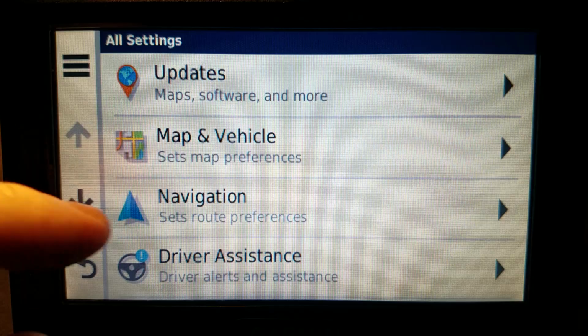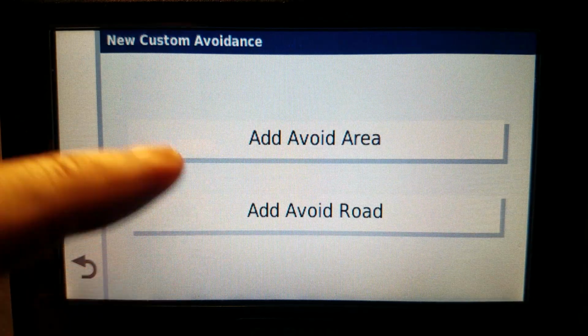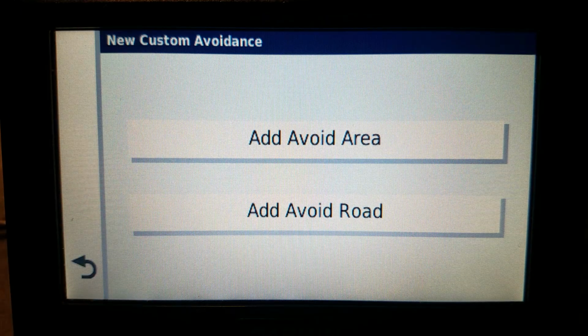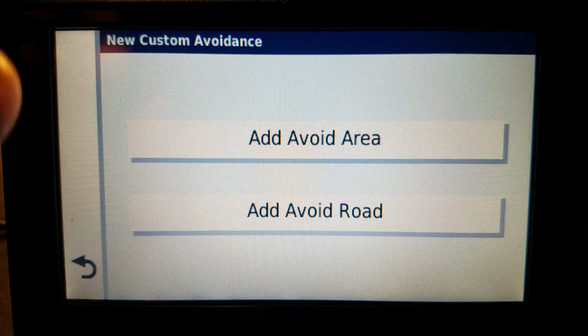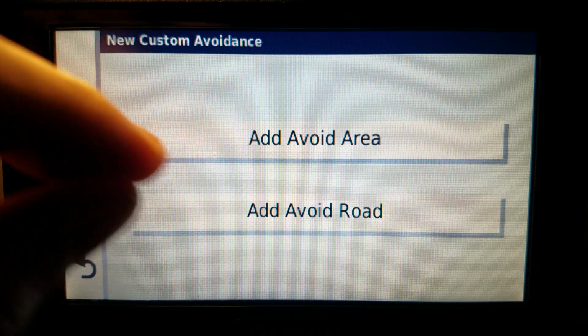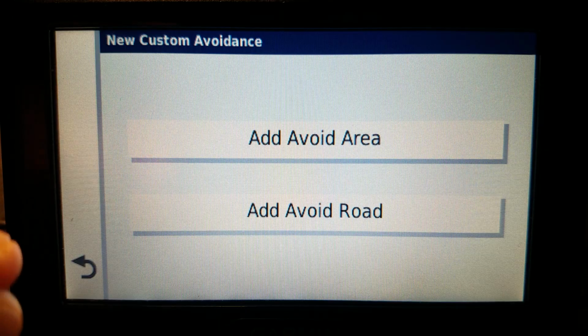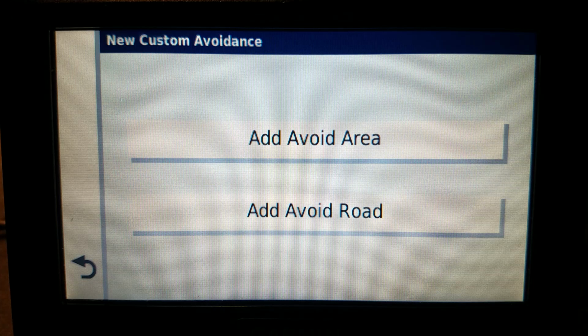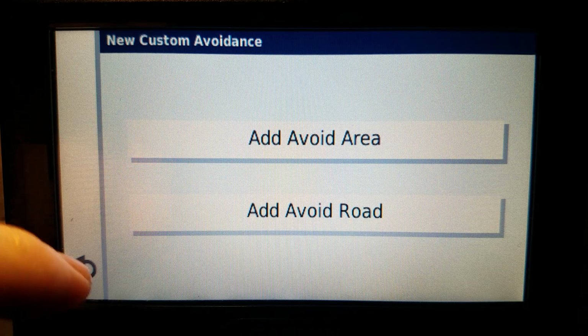So custom avoidances is from navigation, and then you have custom avoidances. What I've talked about before is that if you do the add avoid road thing, there's a problem. It works, it does, but whenever you do a map upgrade, then they don't work and you have to recreate them. But this one, avoid area, is not dependent on the map data. It's just dependent on quite literally drawing a box on the spot you want to avoid, to say, don't go there, don't ever route me there. I'll give you an example of what I mean.